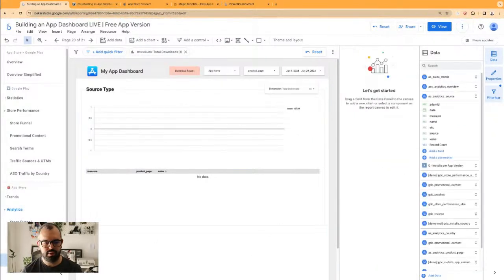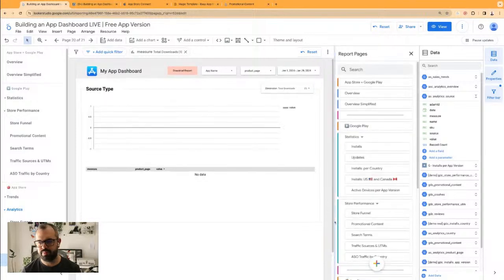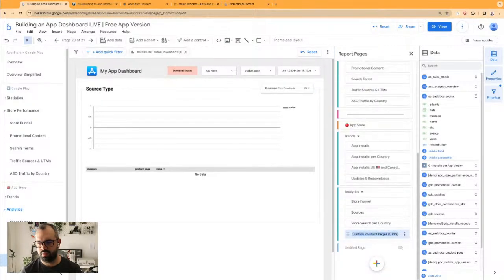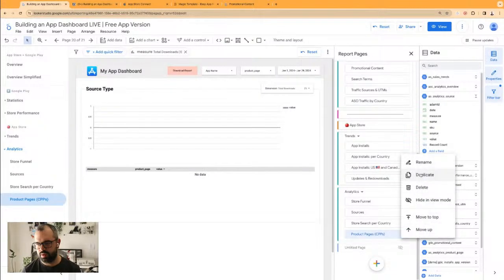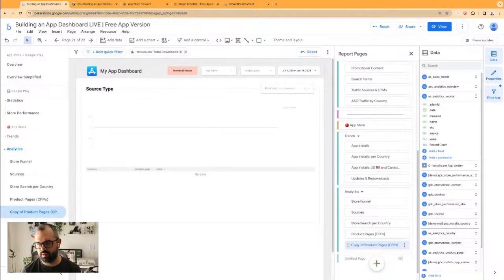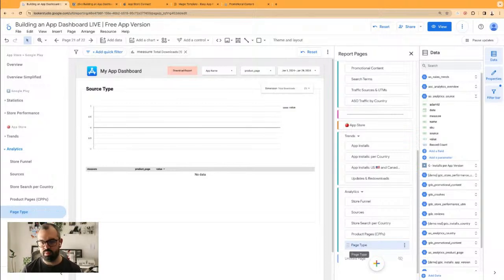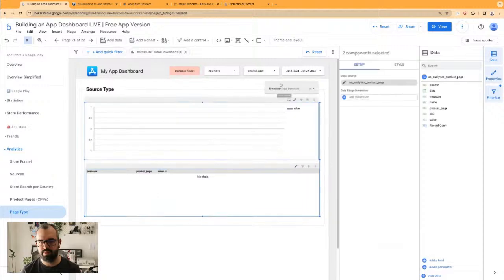Cool. So let's skip this. I also want to have a shorter name. Nice. But page type. Page type we can have. And we should have.